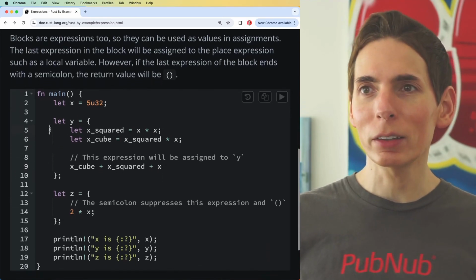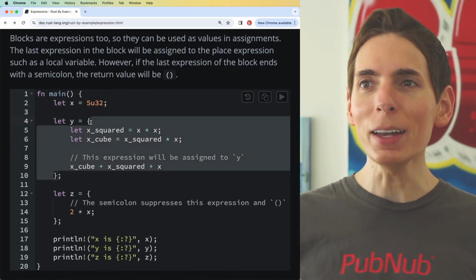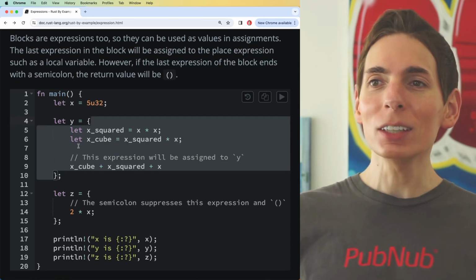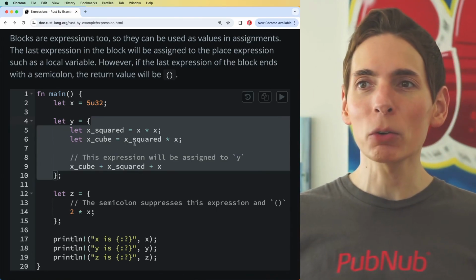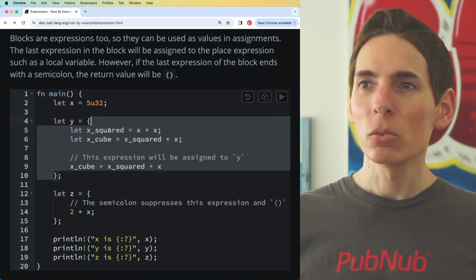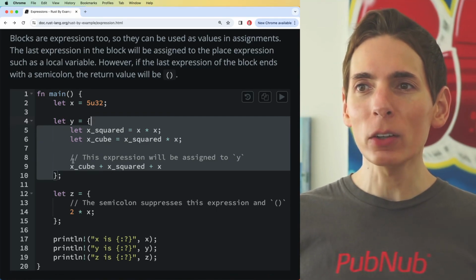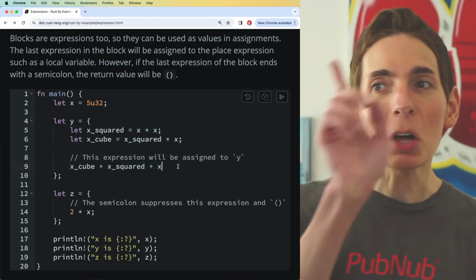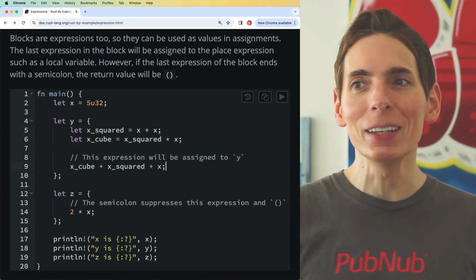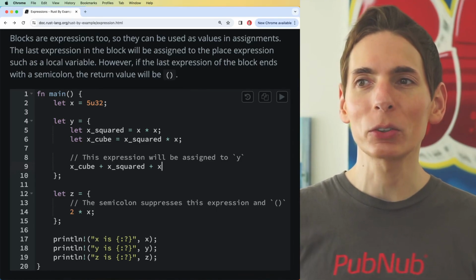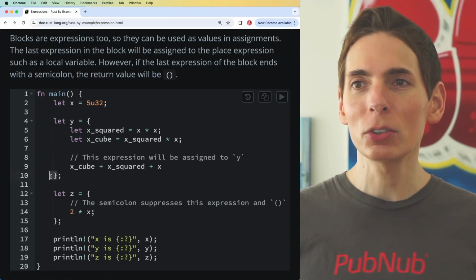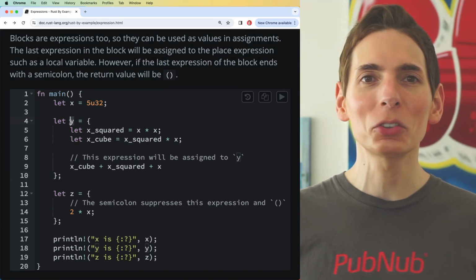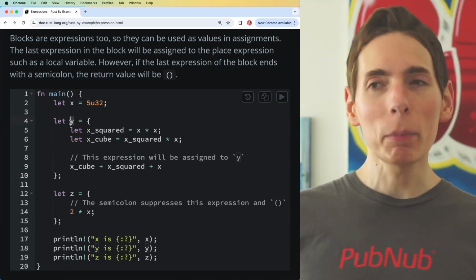So let's take a look at this. Let y equal what? What's going on here? y is going to equal the entire result. So you can have a series of statements with expressions, and the final evaluated expression, as long as there's no semicolon at the end, you got to make sure that semicolon's gone, that will get returned to the upper scope and be assigned to y. That is very powerful and amazing.